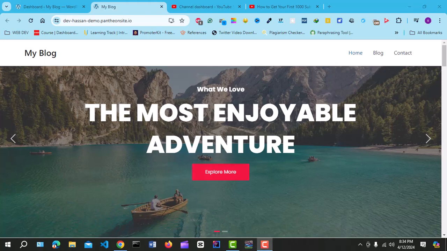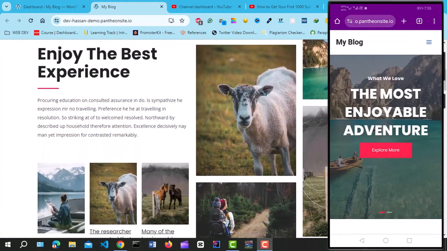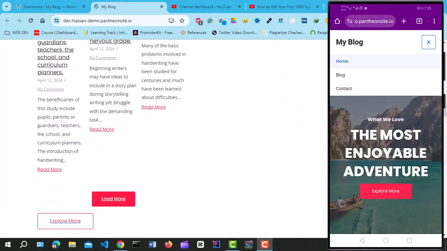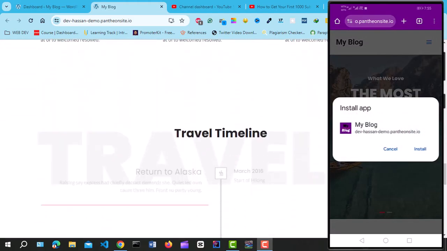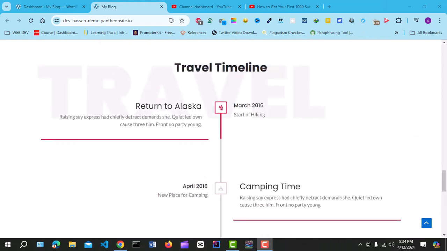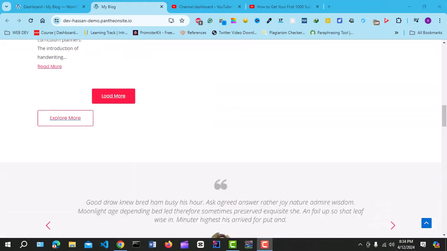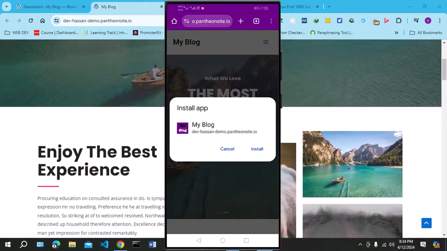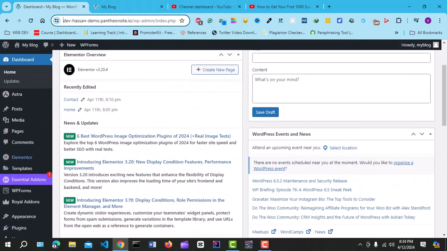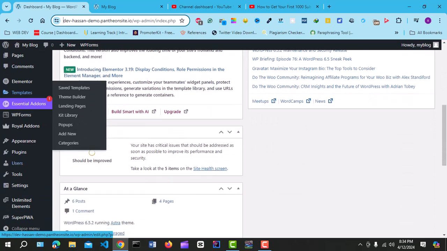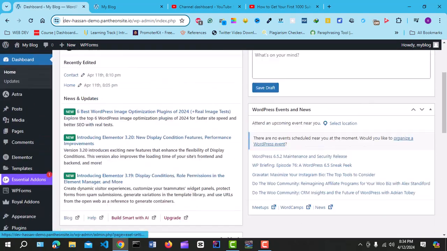So, are you thinking of how to build an app for your WordPress website, whether iOS or an Android app, and you don't have the budget for developers to develop the app for you? If the answer to this question is yes, then I've got you covered. In this tutorial, I'm going to walk you through the step-by-step process of building your own mobile app, whether iOS or Android, for your WordPress website.